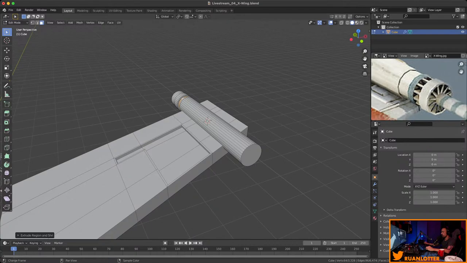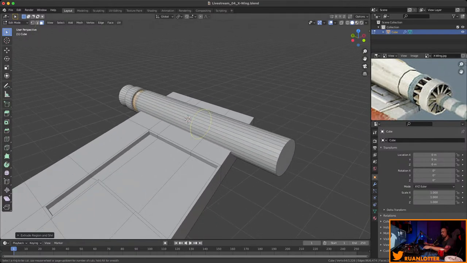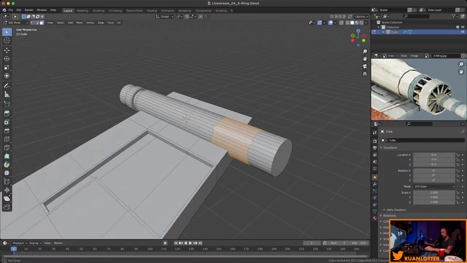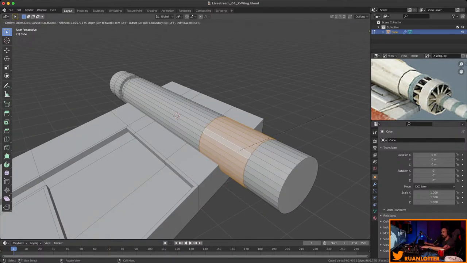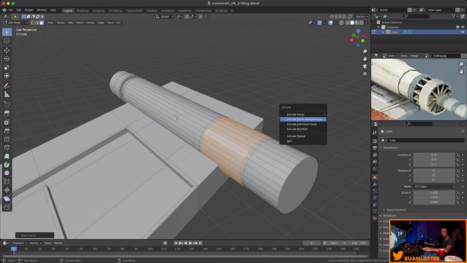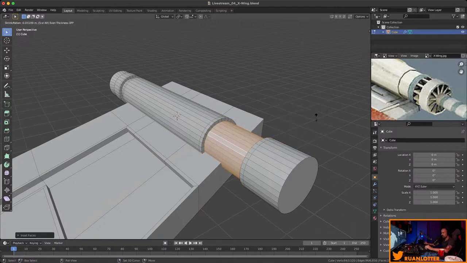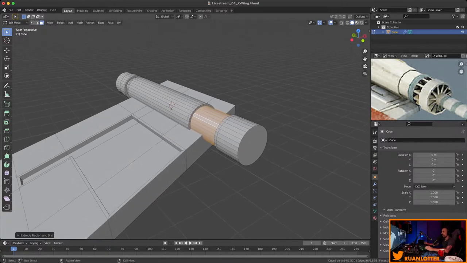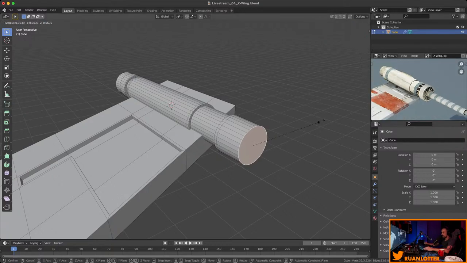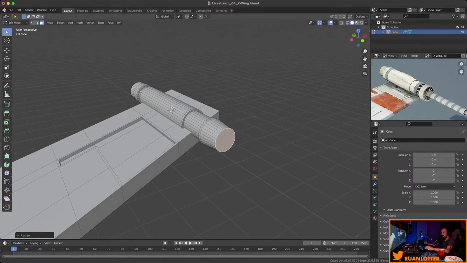And then we're gonna do another two loop cuts here in front. So loop cut about there, and a loop cut about there. Let's select all of these ones, Alt click, and then we're gonna inset, and then Alt E, extrude along normals, move that inwards, hold in Shift to do smaller increments. Okay, that's pretty cool.